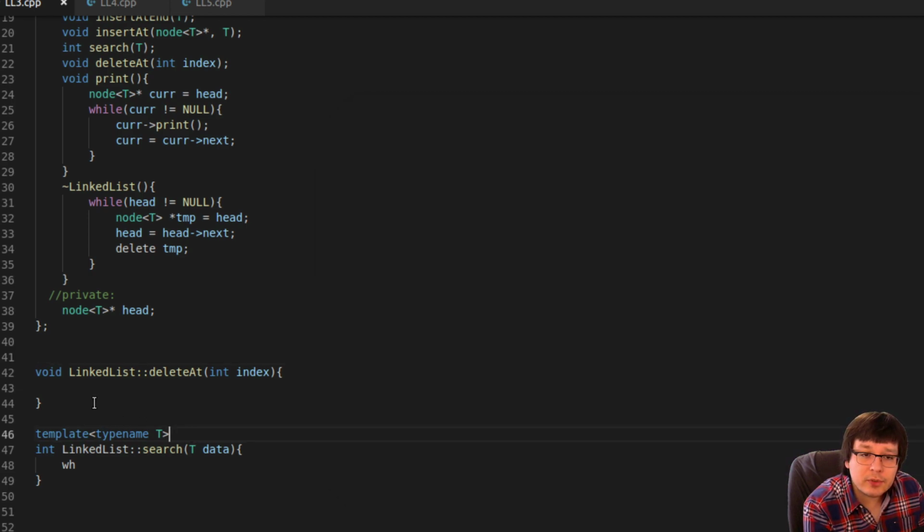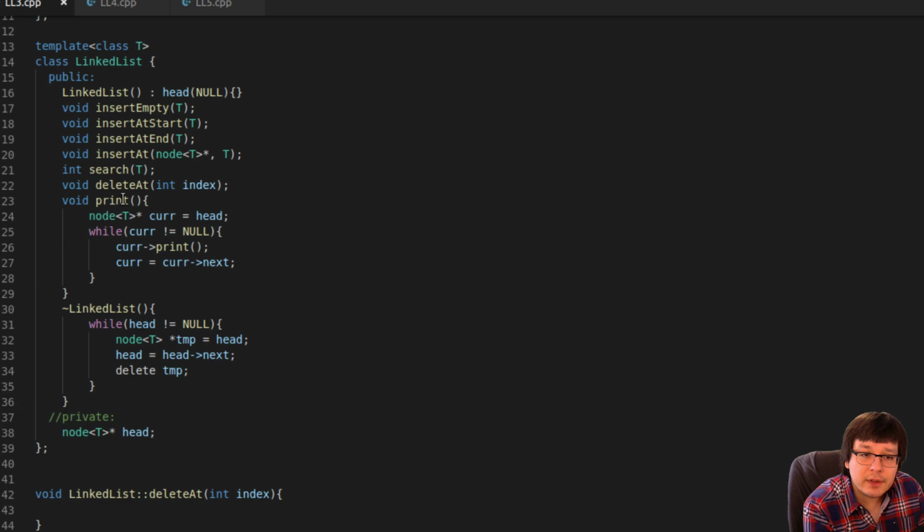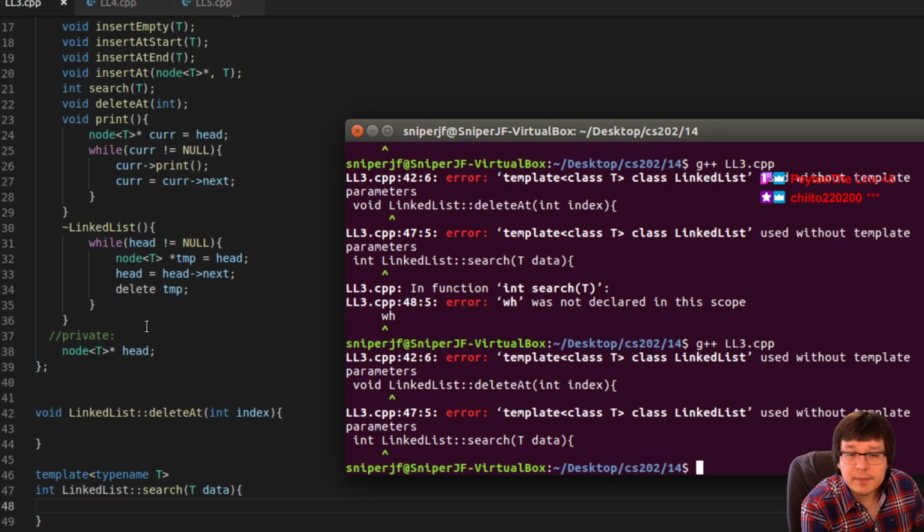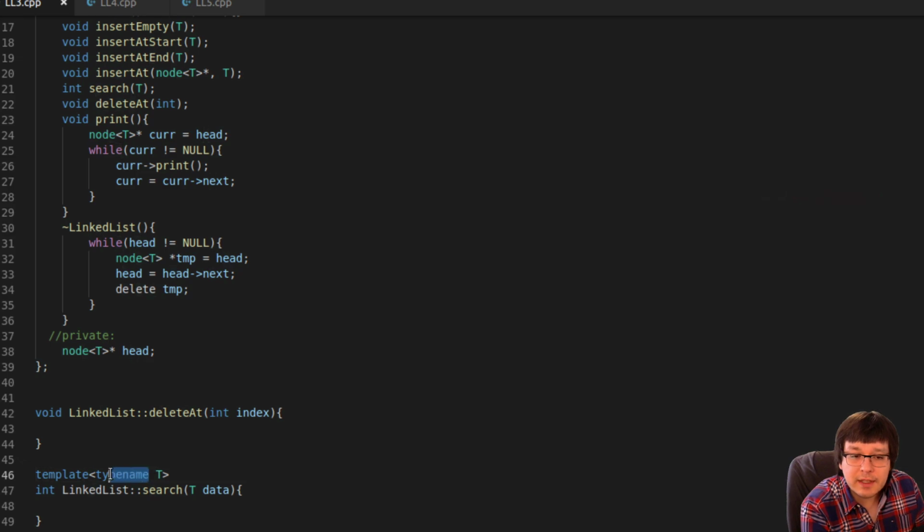Okay, this is doing strange things. Delete at int index. Okay, first of all, let's get rid of the int part so it doesn't get confused, and then search T. Line 48. Oh, yeah, I don't know what that white thing is doing there. Thank you. But it's still giving me issues. I know that was that issue, but maybe it doesn't like this type name thing.